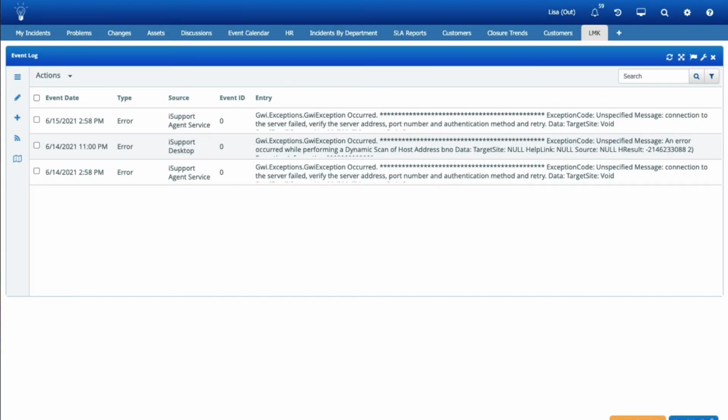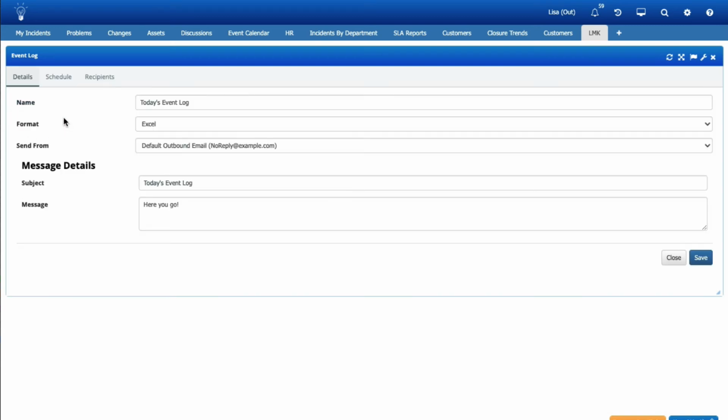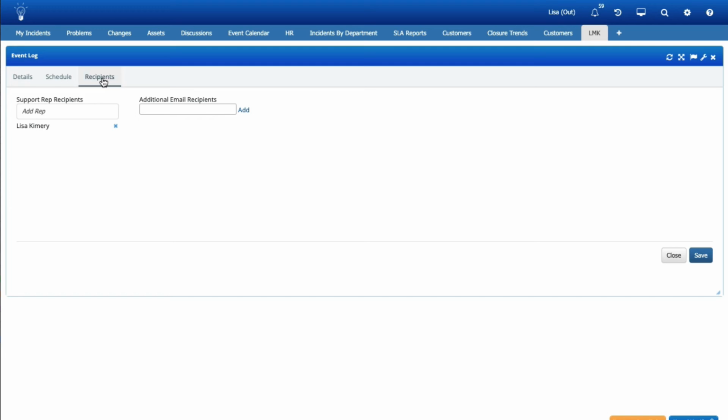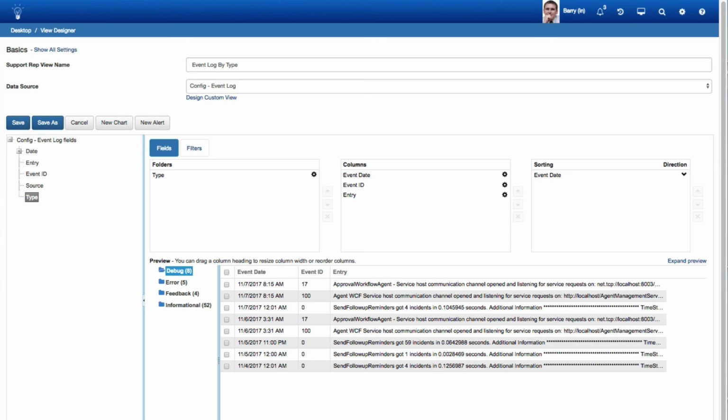You can also display the Event Log view via the View component on the desktop and set up a view subscription. You can build a custom view using the Config Event Log data source in the View Designer.